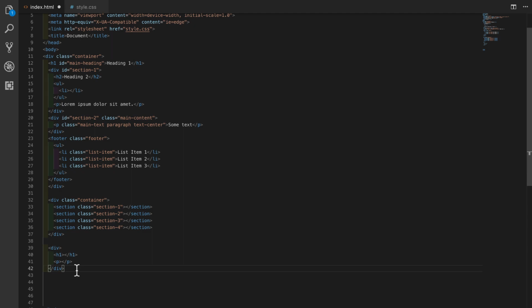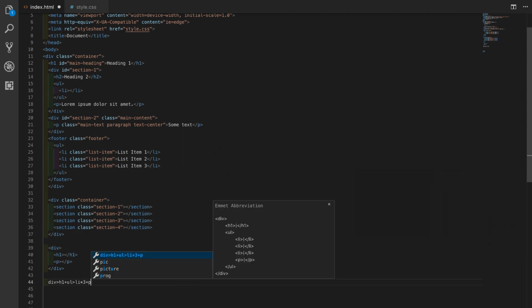So if I want to do div greater than h1 plus ul greater than li times 3 plus p. What we want here is a div that has a child element of h1, ul and p, and the ul has 3 list items. So if we use this syntax, we see that the p element ends up inside the list, which is not what we want at all. We want the p element to be a sibling of the ul and not a child.